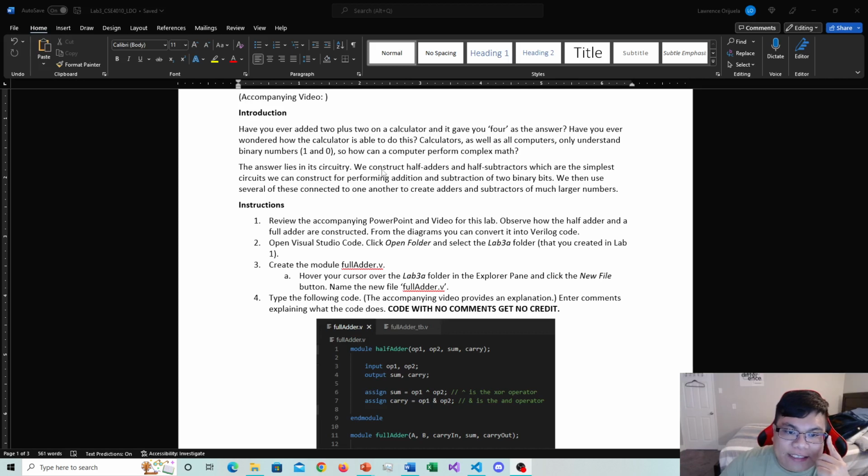The answer lies in its circuitry. We construct half adders and half subtractors, which are the simplest circuits we can construct for performing addition and subtraction of 2 binary bits. Then we use several of these connected together to create adders and subtractors for much larger numbers, as you saw in the PowerPoint, okay?